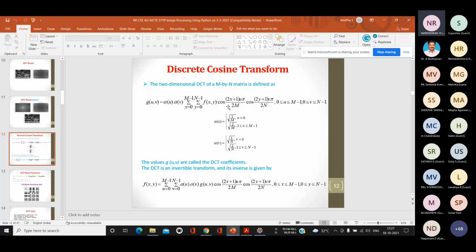Cos of (2x plus 1) into u pi divided by 2m. Similarly, cos of (2y plus 1) into v pi divided by 2n, where all these values generally vary from 0 to m minus 1 and 0 to n minus 1. U comma v will also vary from 0 to m minus 1 and 0 to n minus 1. This is how the DCT is working.